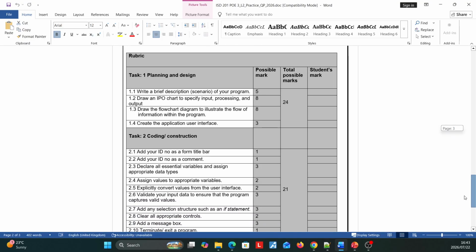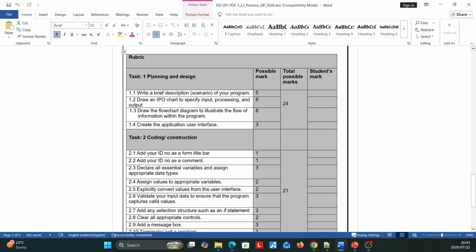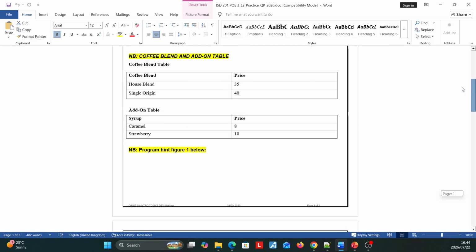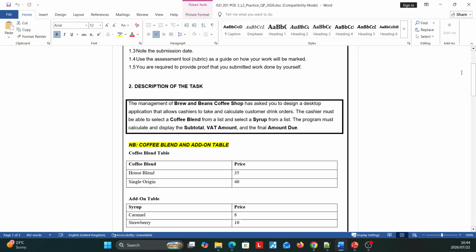And then you would get a rubric that tells you exactly what is expected for successfully completing your PAT. So this PAT is going to be divided into three sections. The first part is planning and design, that has to do with your description, your IPO chart, your flow chart, and the second part is the coding of your program. And the last part, part 3, has to do with documenting your program, such as implementing code comments, entering accurate test data, and time management, such as submitting your PAT on time.